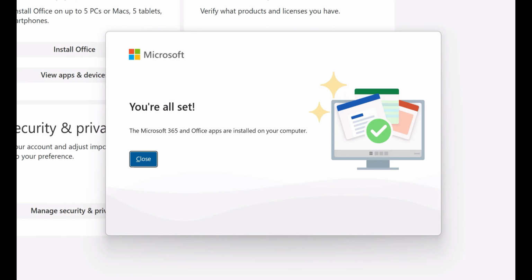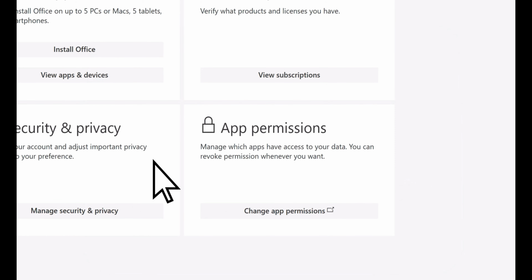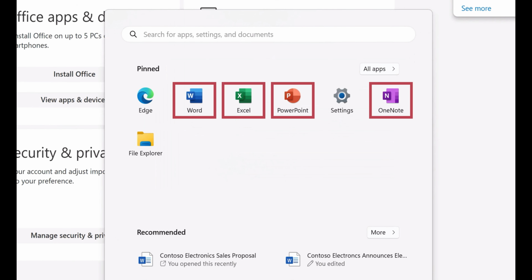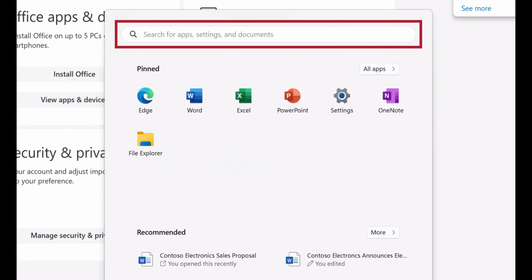Once complete, select Close. To access your newly installed apps, open the Start menu and choose the app you want to open, or search for it if it isn't displayed.